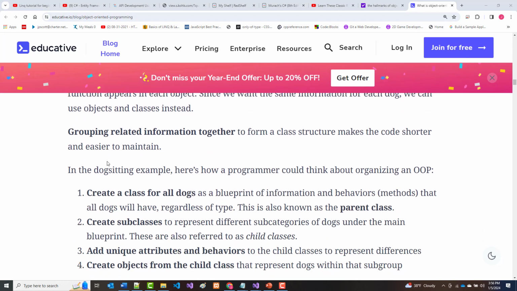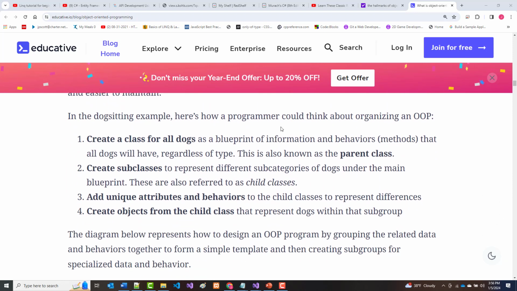All righty. It says in the dog sitting example, here's how a programmer could conceivably think about organizing their object-oriented program. Number 1, create a class for all the dogs. Okay, that'd be known as a parent class. Number 2, create subclasses or child classes. Now, all dogs have certain things in common. They do. All dogs do.